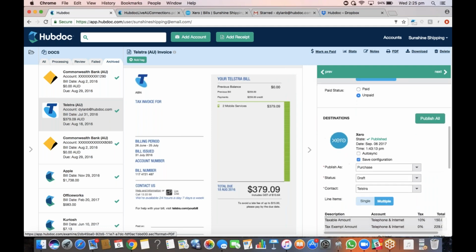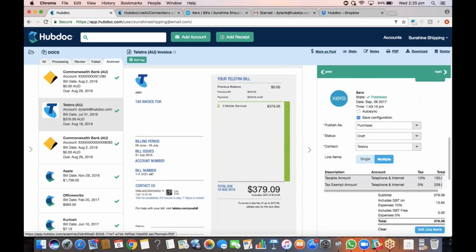Coming down to the destinations, you'll see here that you can publish as a purchase, spend money, expense, invoice AR, or invoice, accounts receivable, or a credit note. We do focus on the payable side of accounting here at Hubdoc, so purchase and spend money are our bread and butter. We do allow you to publish across as an invoice, which would go across as an invoice as a receivable in Xero. However, it is not our focus, so just be aware of that.